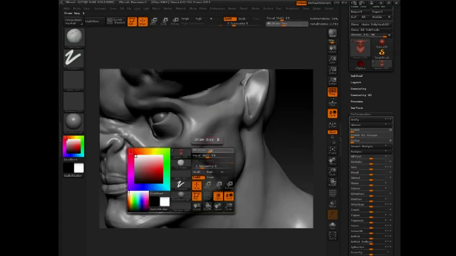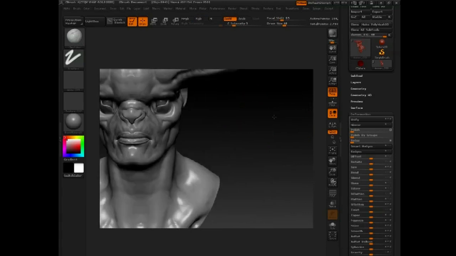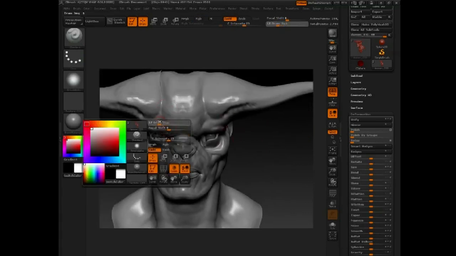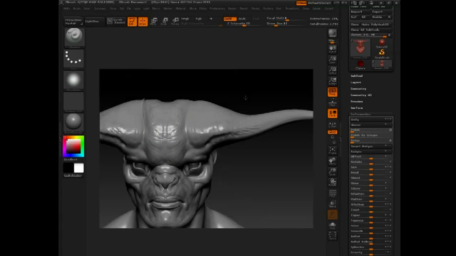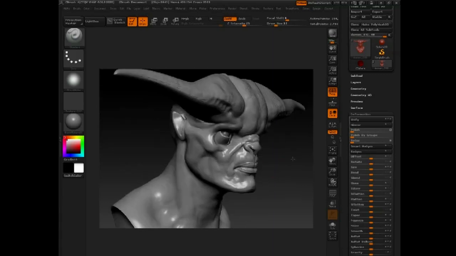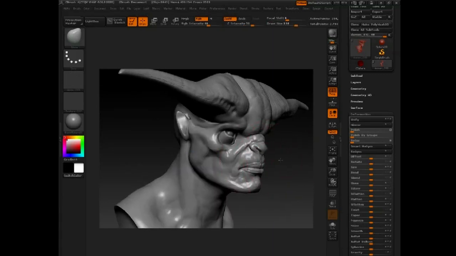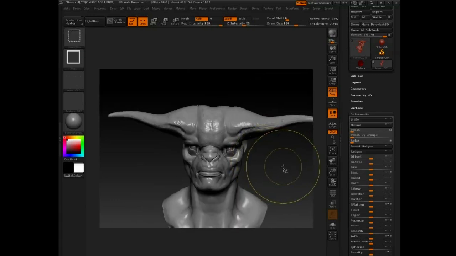I'm using that clay tubes brush with no alpha again to come into the sternomastoid, or to the masseter muscle, filling out the area just adjacent to the masseter, and popping back up to the brow here and just sketching the brow and then along the length of the horn. And then using the move brush to bring that muzzle forward.